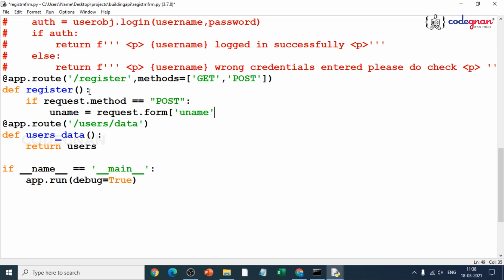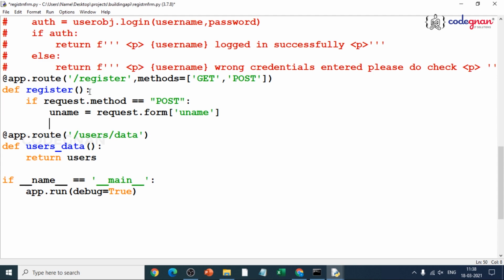I'll be taking everything from the Bootstrap website only, because developers don't remember. They know the logic, how to write the syntax and how to write the code. Everything is open source. It's all about how we fetch the details. Then this is for password. For the password also, I'll take request.form of password, because we have created it as a dictionary.